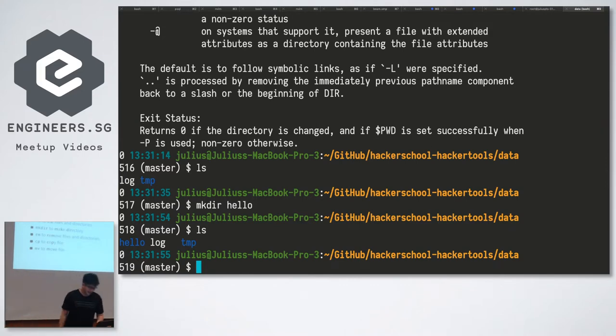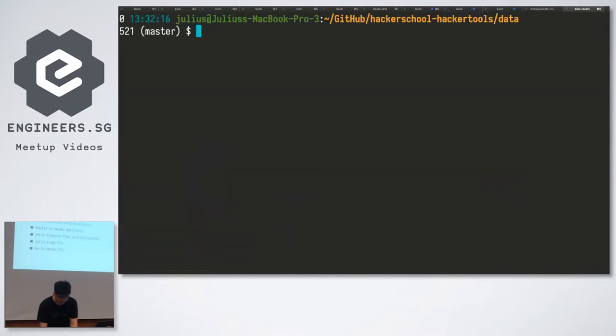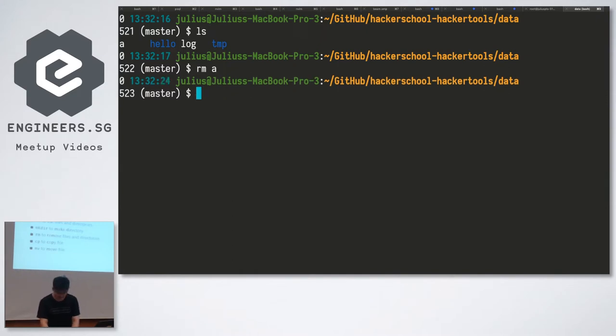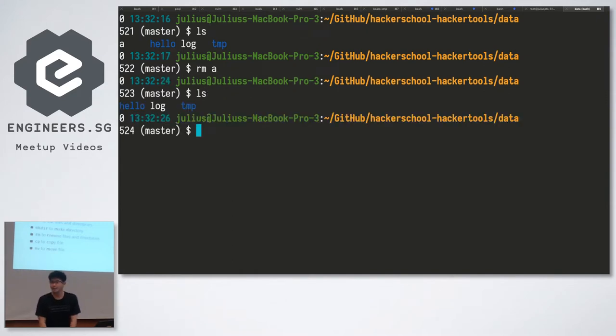And then there's rm to remove files and directories. So I'm just going to make a file. So I have a file called a, right? And I want to remove a. I can just do rm a and it will remove it. If I list the files now, you don't have a anymore.